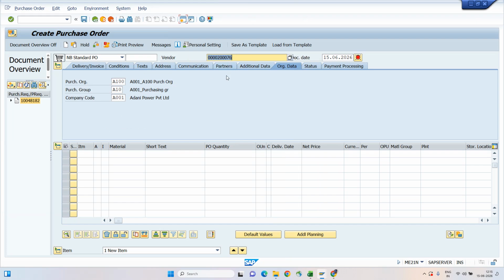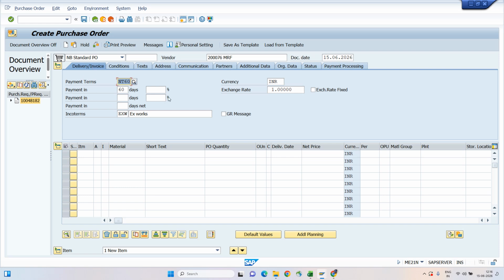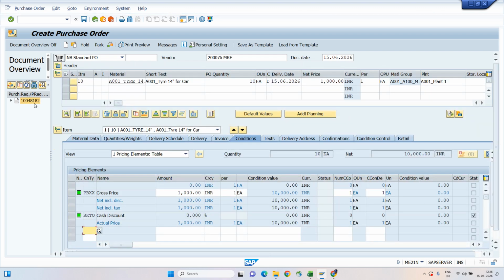Enter MRF Tire and press enter. The moment you hit enter, some options like currency get updated by default. Even in payment terms, the vendor master data gets updated. Now, whatever vendor we have entered here, if you select it and click on adopt, it will override the vendor inside the purchase requisition, and the vendor we have entered will be used. All other details will copy as usual.